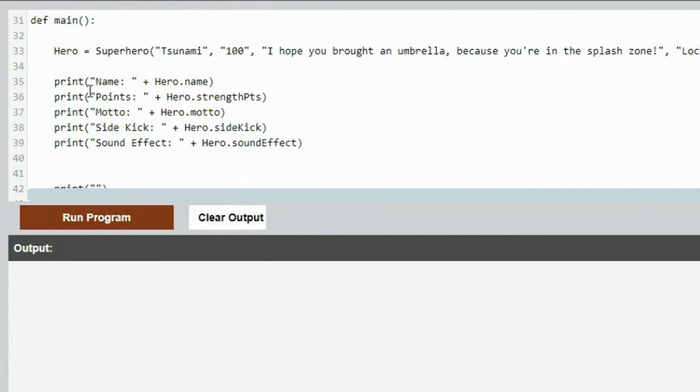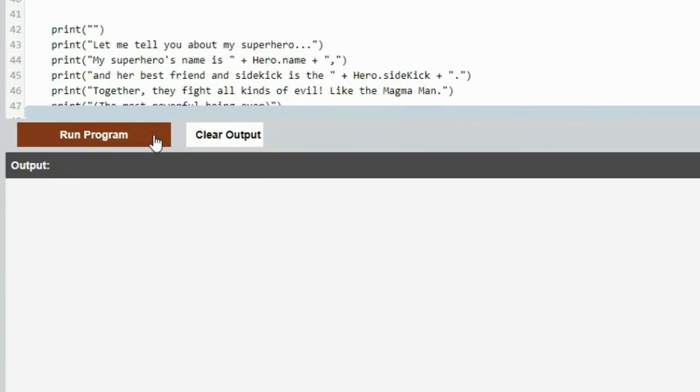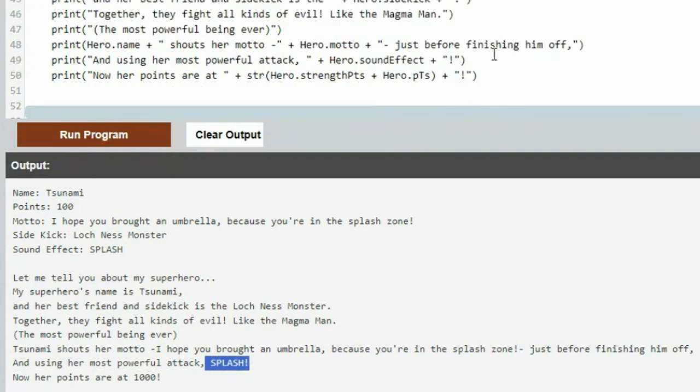So you print it. Name, points, motto, sidekick, sound effect. Print a blank line. Let me tell you about the superhero. Let's run this and see what it looks like. Okay, Tsunami 100. That's printing all those things there. An umbrella, the Loch Ness monster, sidekick, sound effect, splash. Let me tell you about superhero. Her best friend and sidekick is a Loch Ness monster. Together they fight all kinds of evil, like the Magma Man, the most powerful being ever. Tsunami shouts her motto, help run umbrella in the splash zone, just for finishing him off, and use her most powerful attack, splash. Now, how do we get that?